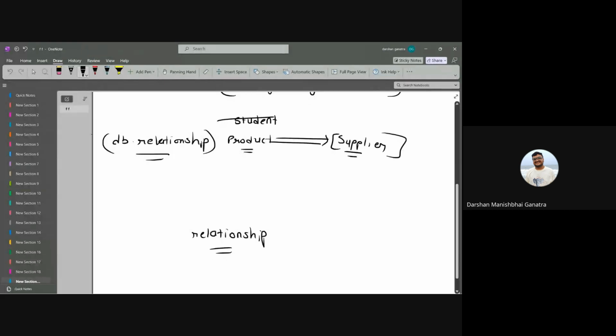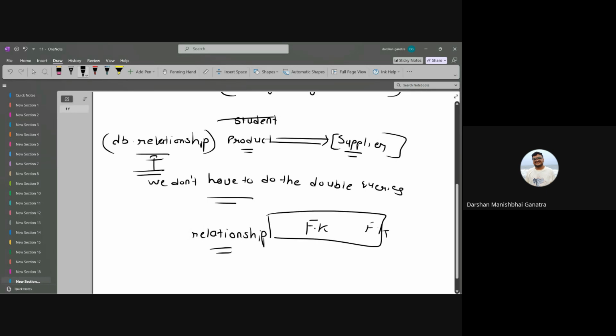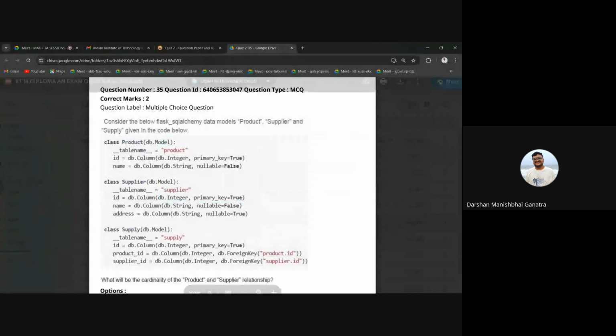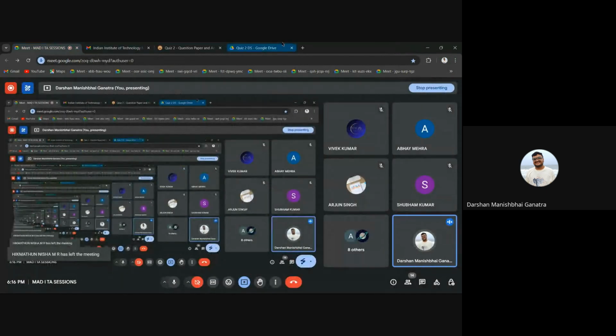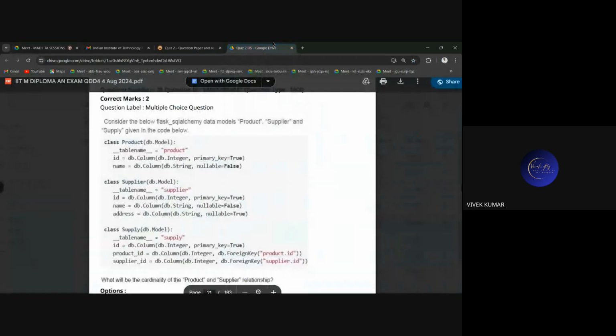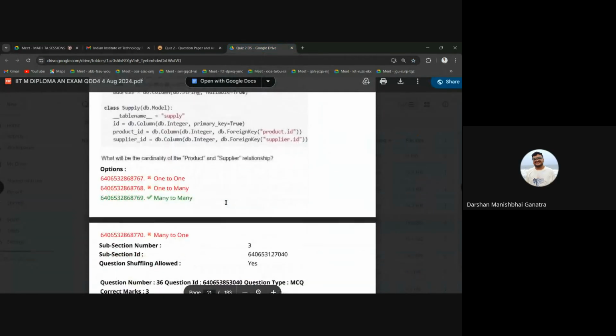So the main focus of relationship is that we don't have to do the double queries or something. Otherwise, if this will contain these foreign keys, this relationship table is always a relationship table, because a relationship table always contains foreign keys inside it, right? So it's like that. That's why it is many to many.